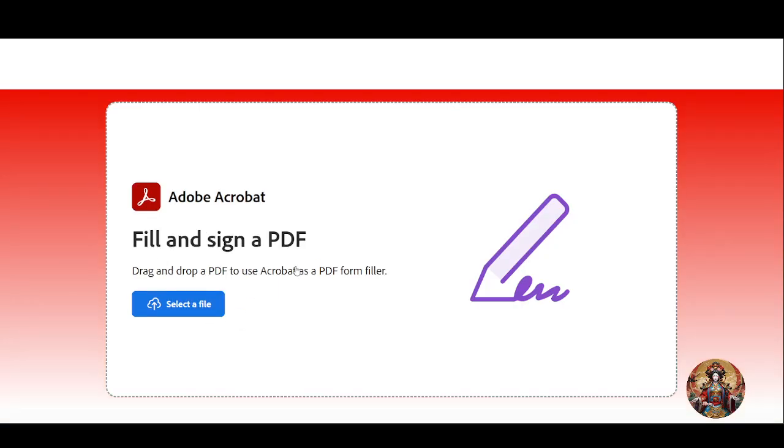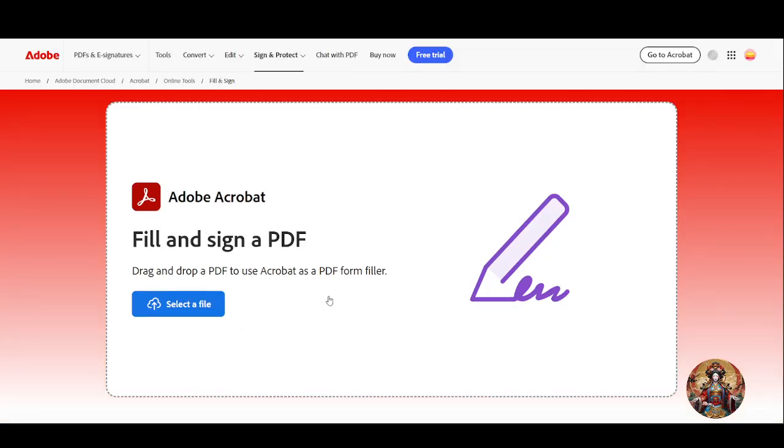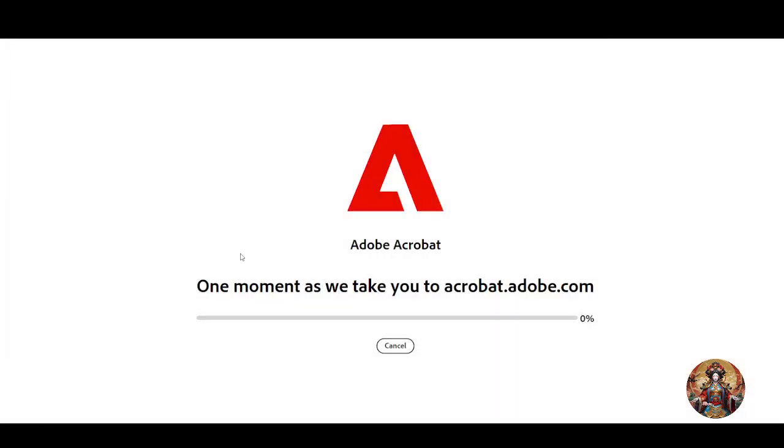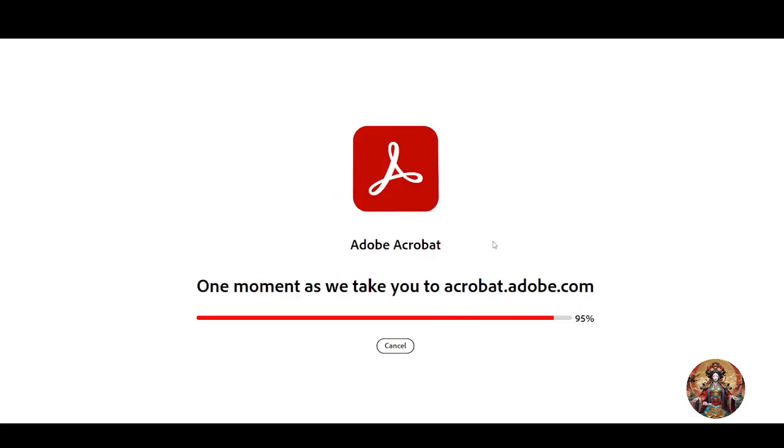Just simply click over here and it will ask you to select your file, or you just need to drag your PDF over here. I will select the file where I want to insert the signature. I will choose the file, open it. So it will take a moment to open the file. So just wait for here.